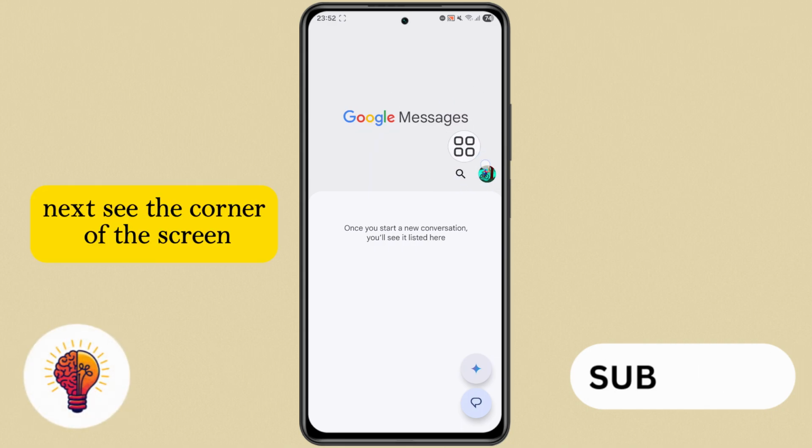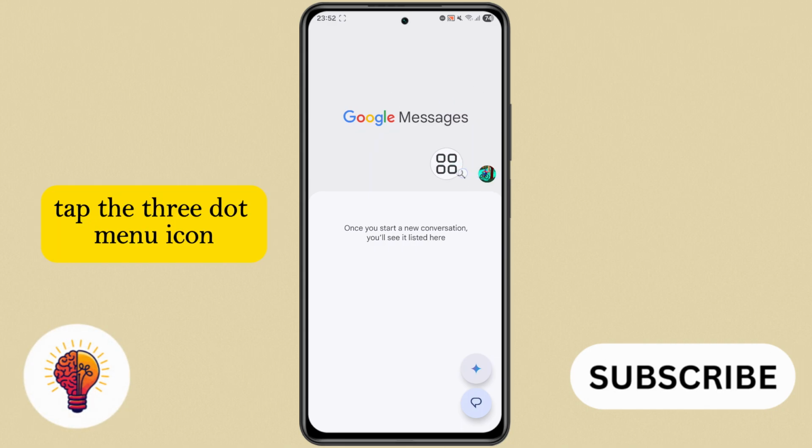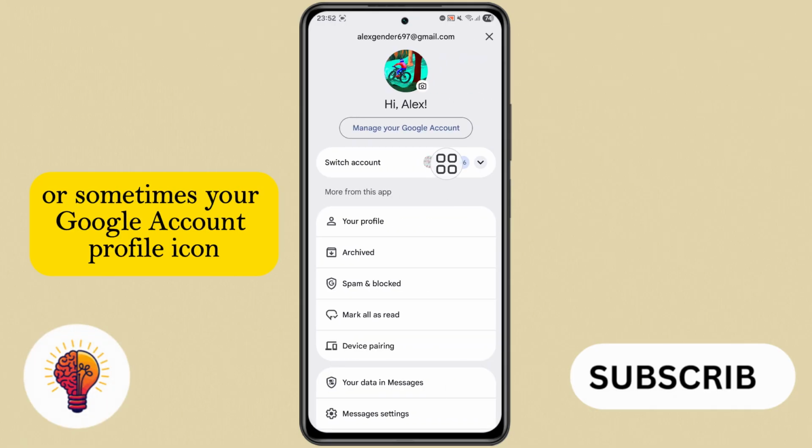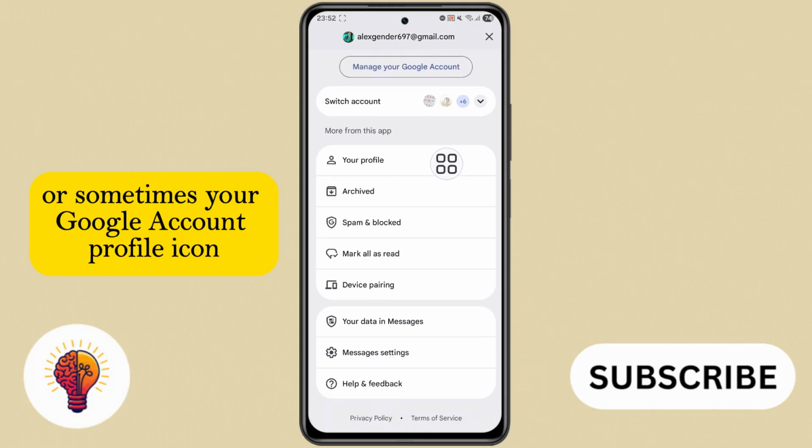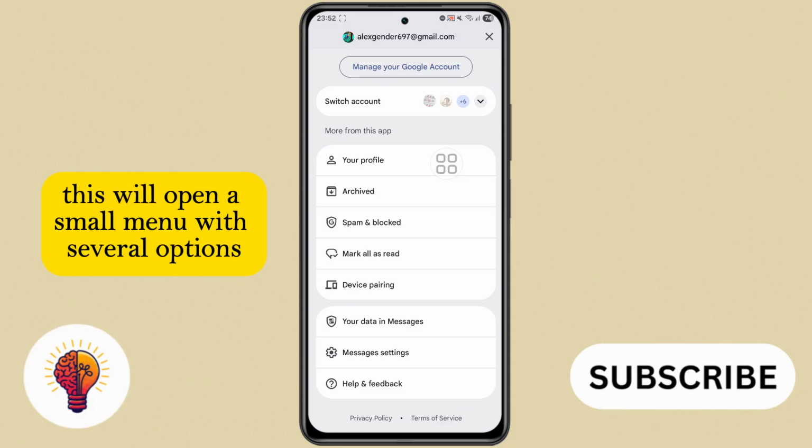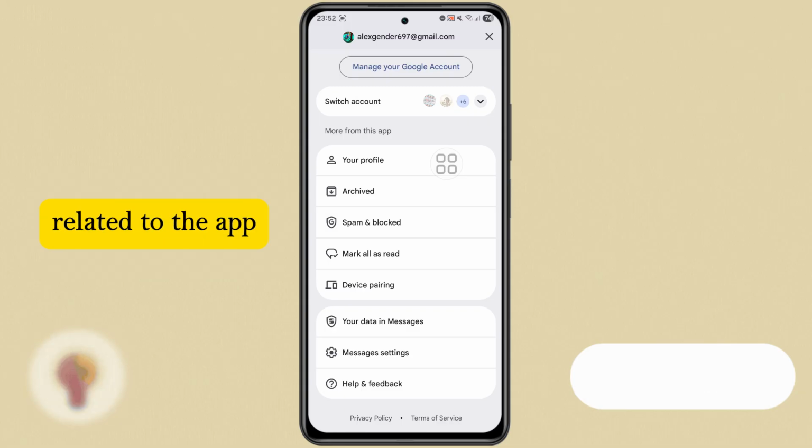Next, see the corner of the screen. Tap the three-dot menu icon or sometimes your Google account profile icon. This will open a small menu with several options related to the app.